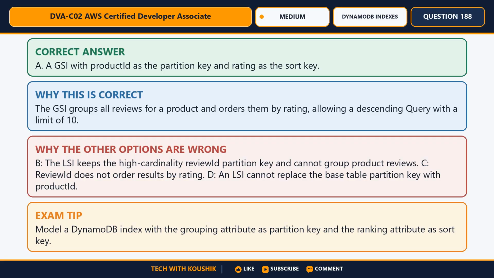The correct answer is A. A GSI with product ID as the partition key and rating as the sort key. Here is why. The GSI groups all reviews for a product and orders them by rating, allowing a descending query with a limit of 10. Why are the other options not correct? B. The LSI keeps the high cardinality review ID partition key and cannot group product reviews. C. Review ID does not order results by rating. D. An LSI cannot replace the base table partition key with product ID. Exam tip. Model a DynamoDB index with the grouping attribute as partition key and the ranking attribute as sort key.